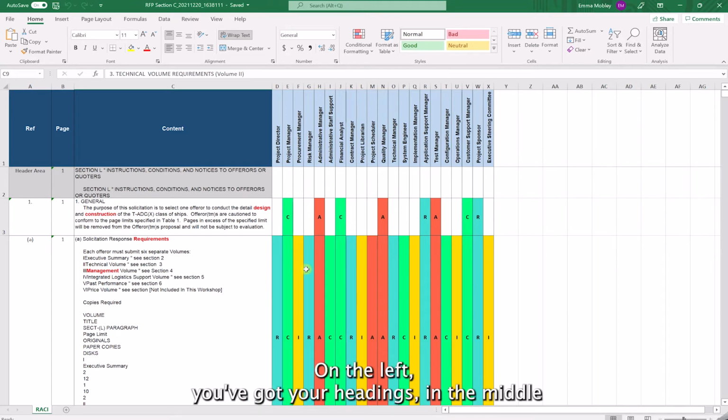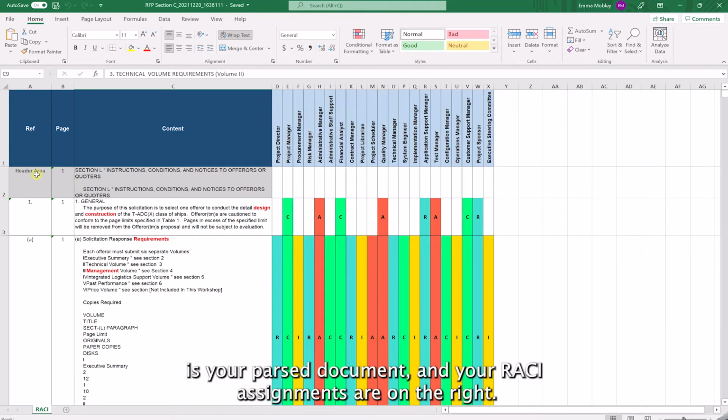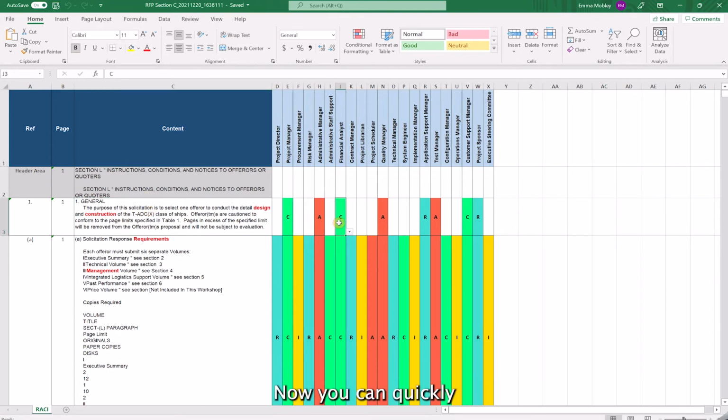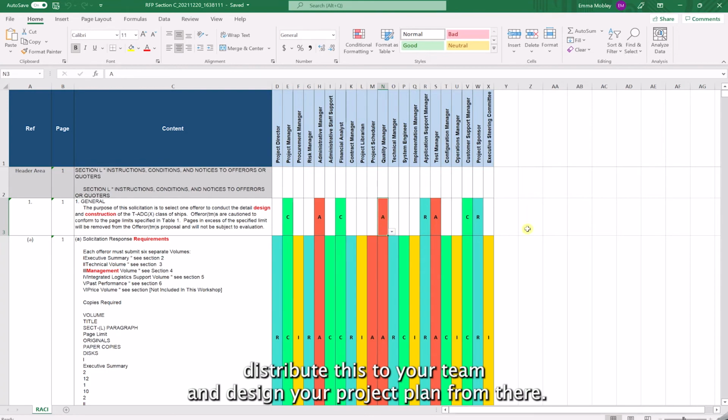On the left, you've got your headings. In the middle is your parsed document, and your RACI assignments are on the right. Now you can quickly distribute this to your team and design your project plan from there.